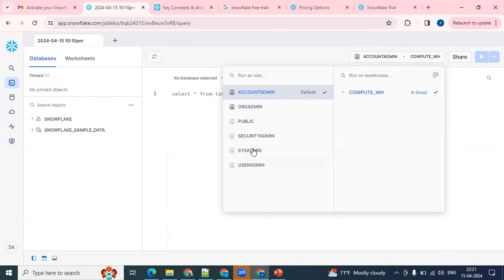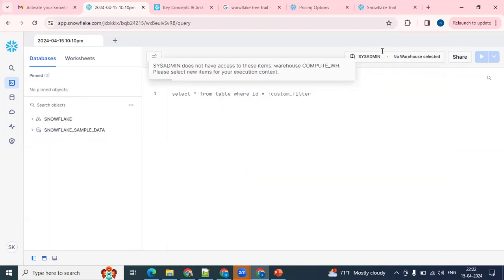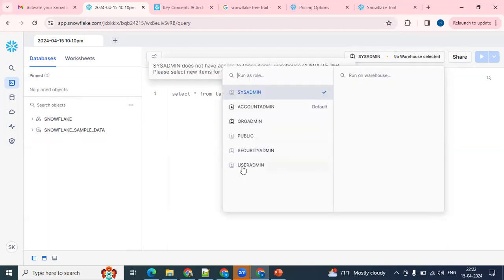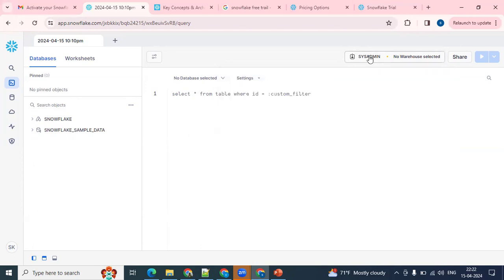Okay, so I'll go ahead and use the sysadmin role here. And the last one I forgot to explain, sorry, that is user admin. If you want to create any users in Snowflake, we'll use user admin. In order to create a database, table, or schema, we always use your favorite role, that is sysadmin. Now I have selected the sysadmin role.